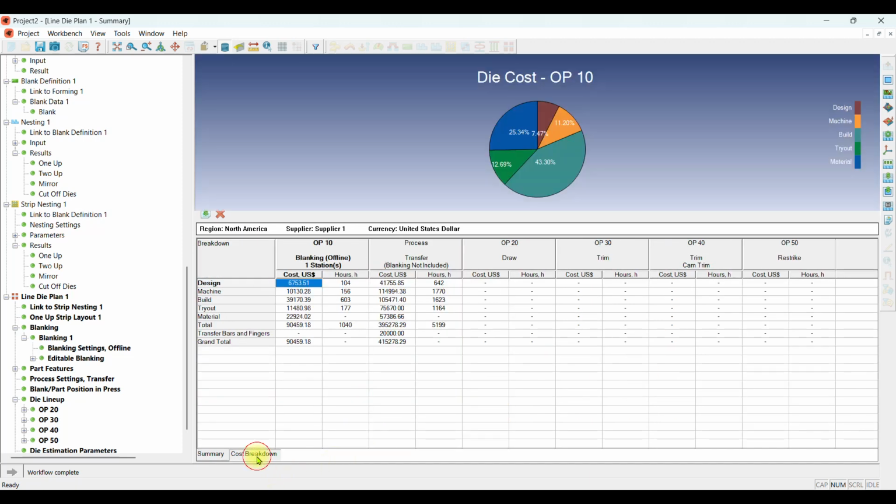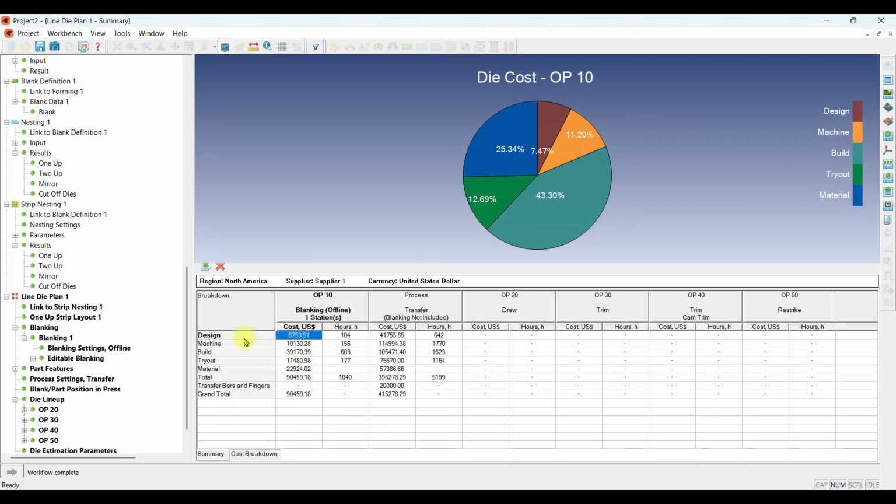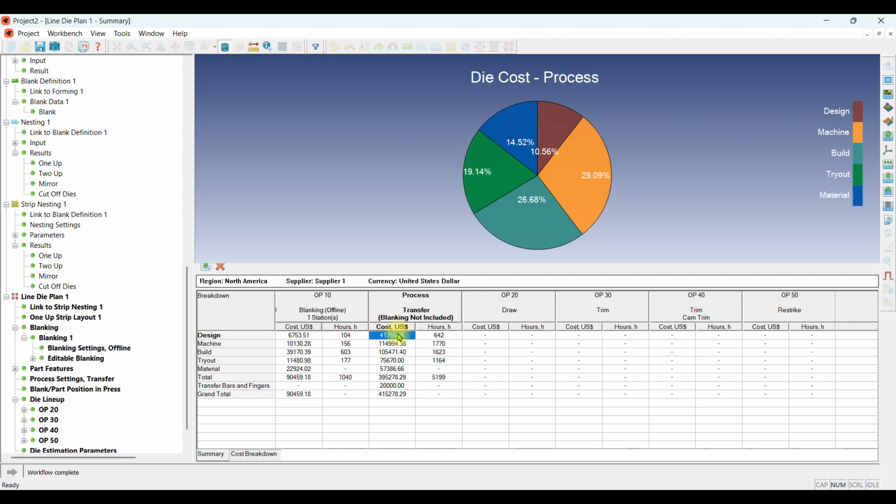Okay. Now for the cost breakdown. Now this is the cost breakdown. Okay, for OP10, the cost for the design, machine, build, tryouts, material, and total. These are also the hours for each stage in here. And for the overall process, OP20, 30, 40, and 50, this is a summary, the accumulation. For design, machine, build, tryout, material, total, and transfer and fingers also included in here, and the grand total, and the hours for each of it. So this is the report.